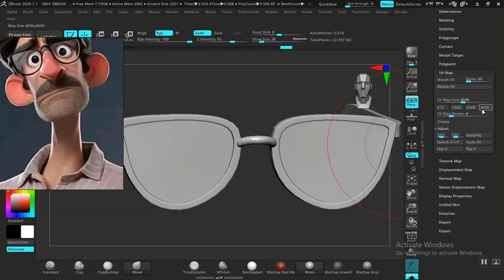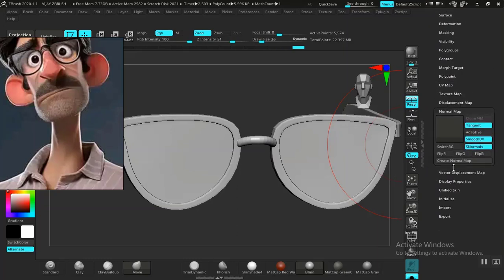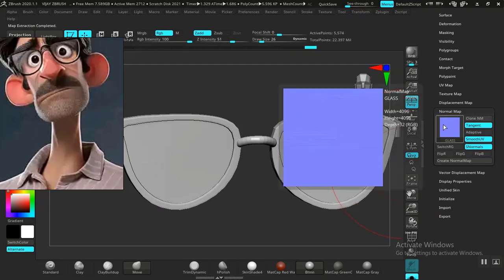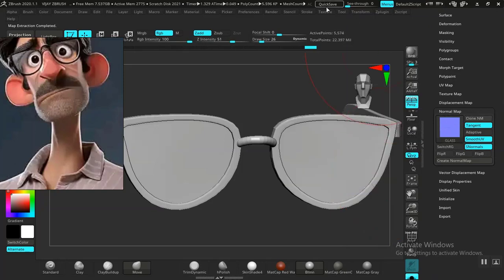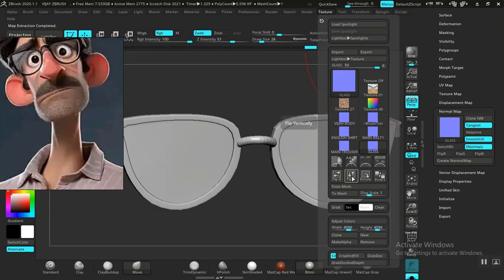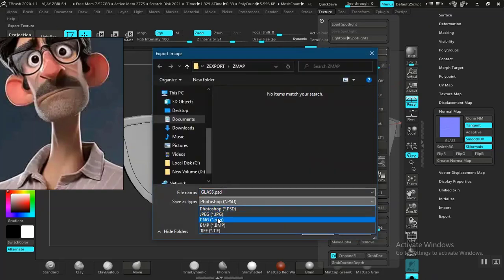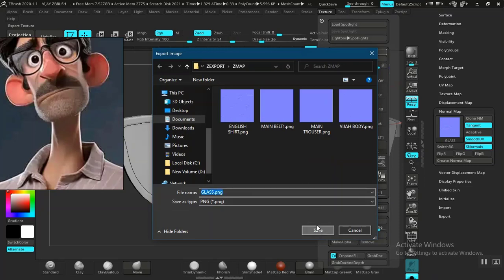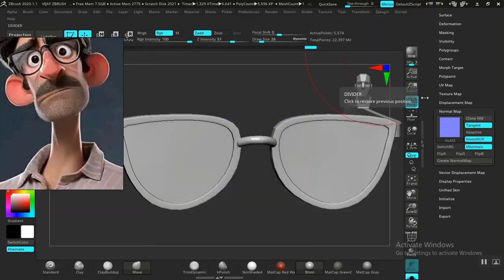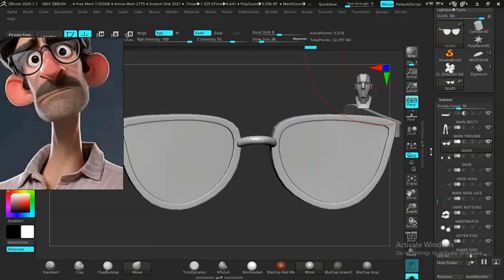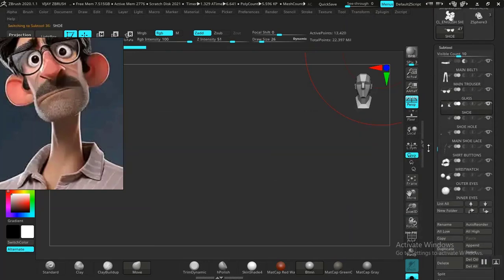UV map 4K, normal map, create normal map. Okay, clone map, flip V, export, save. Next one, shoe.